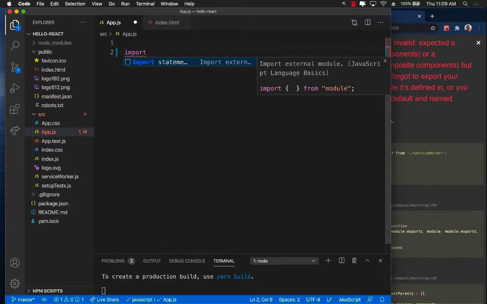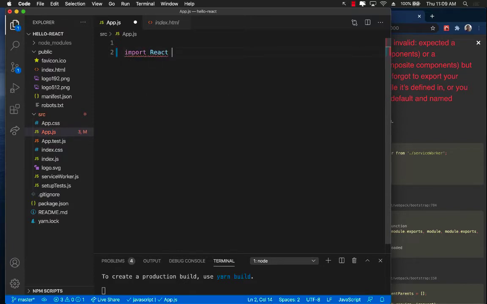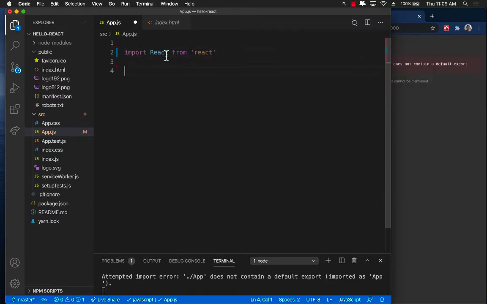We'll start by importing React from React. So that's the first thing. We're importing the React framework from the React module, or the React package. Then we'll create our class, and you need to provide the name of the class. When you provide the name of the class, that will also become the name of the component. So the component that we want to call this is App. I'm just going to say App.